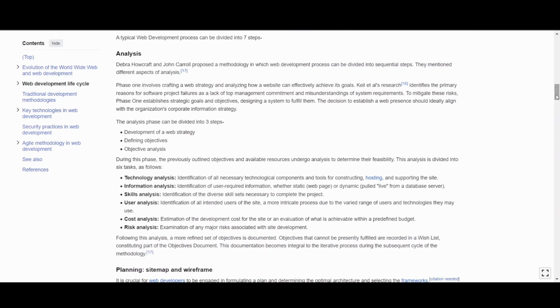Analysis. Deborah Howcraft and John Carroll proposed a methodology in which the web development process can be divided into sequential steps. They mention different aspects of analysis. Phase 1 involves crafting a web strategy and analyzing how a website can effectively achieve its goals. Kiel et al.'s research identifies the primary reasons for software project failures as a lack of top management commitment and misunderstandings of system requirements. To mitigate these risks, Phase 1 establishes strategic goals and objectives, designing a system to fulfill them. The decision to establish a web presence should ideally align with the organization's corporate information strategy.